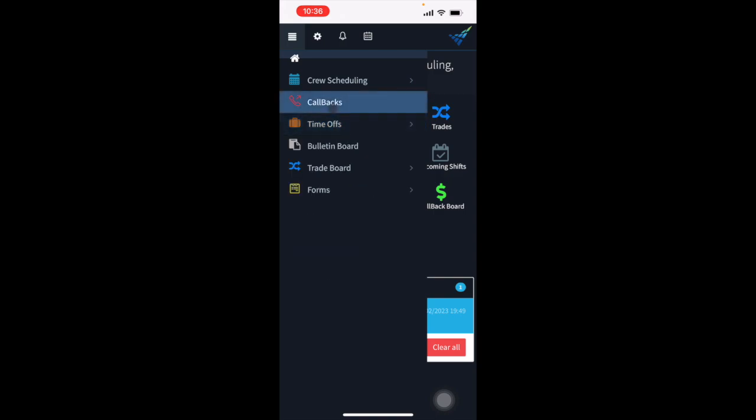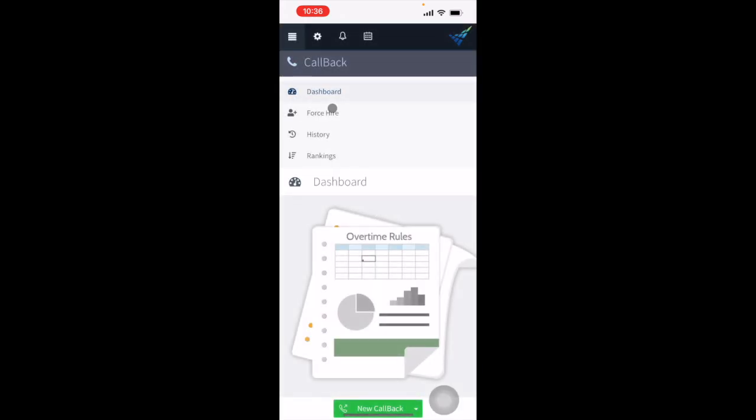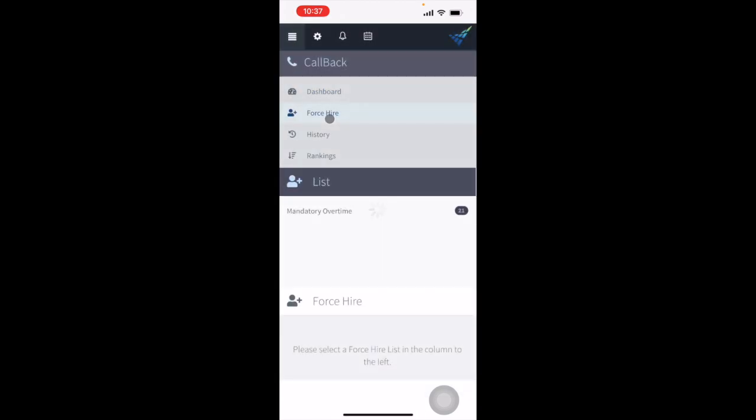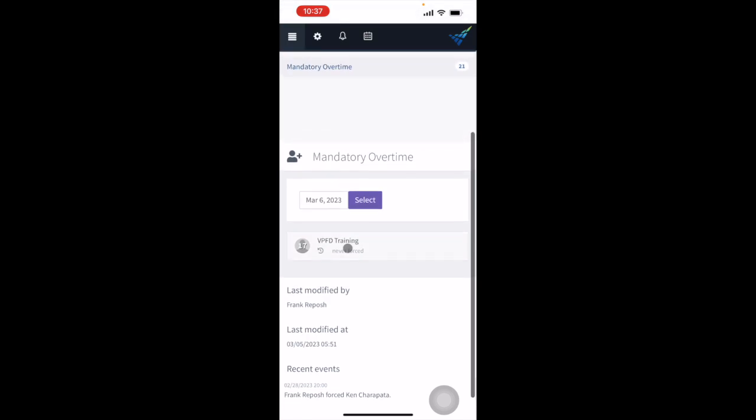Callbacks. Callbacks are how we are going to be handling overtime and overtime page out. In this particular menu, when I select callback, I can look at the force hire list and see where I am on the force hire list. I select the mandatory overtime, and as I scroll down, it'll tell me that I am number 17 on the force back list in ranking on this particular date. It'll show my ranking there. It'll also show if I've been forced, when that was, and when it was modified.